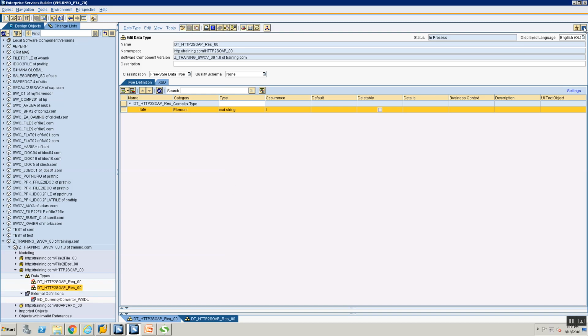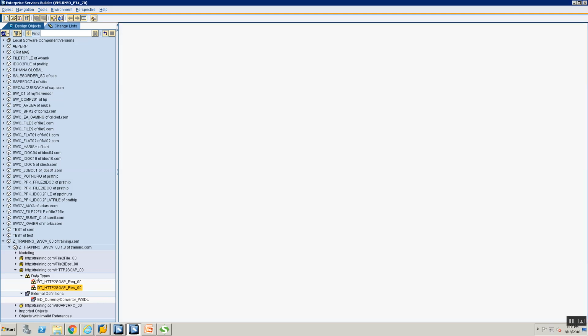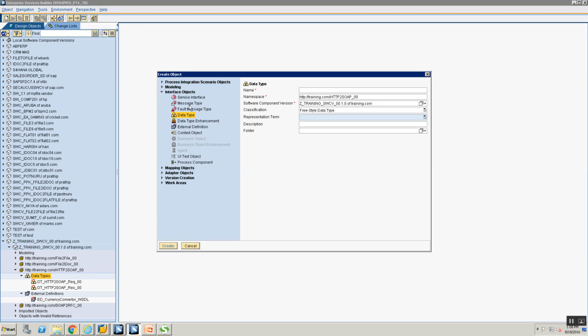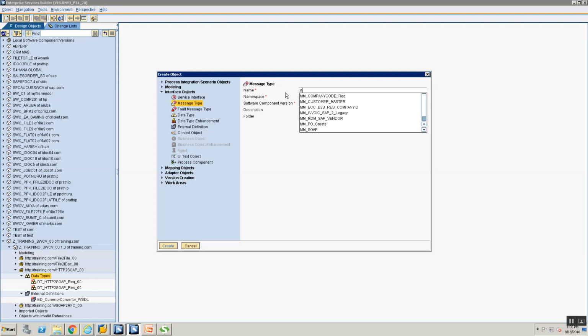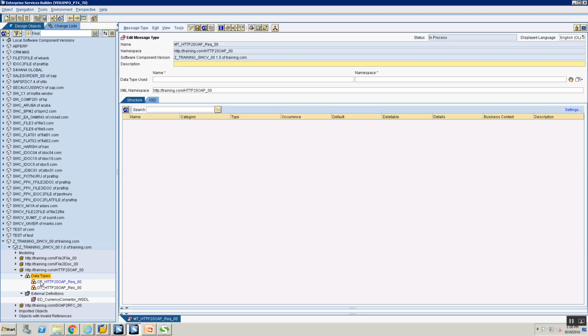Save your data type. So now we've created a request data type and a response data type. What is the next step that we typically do? If we are defining a data type, we will be creating a message type. So we are going to create two message types. Right click, new, interface objects, message type, empty underscore http to SOAP underscore request underscore 00. That's the name of my message type. I click on create, then drag my data type, making sure the black box is on the hand sign, and with that my message type is created.